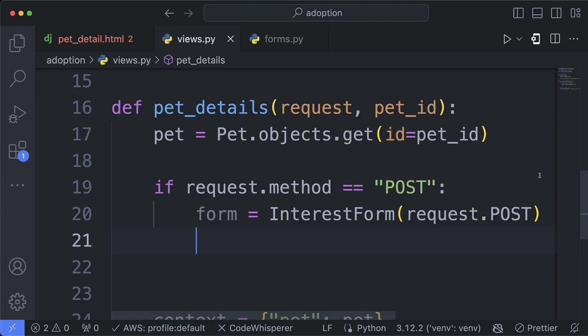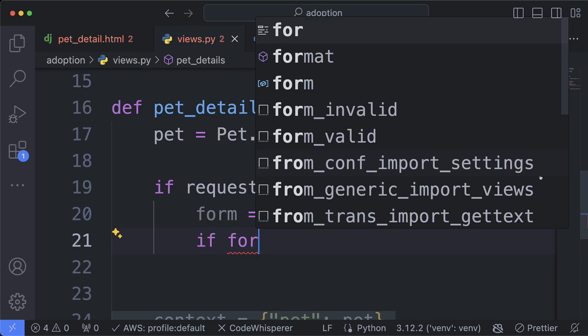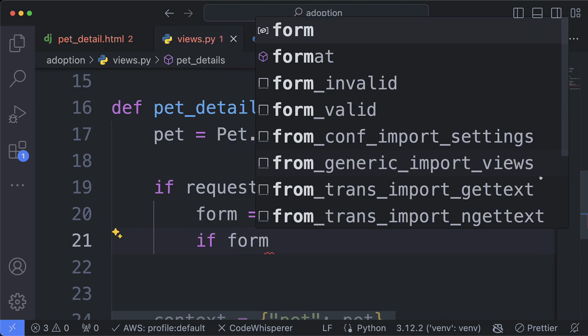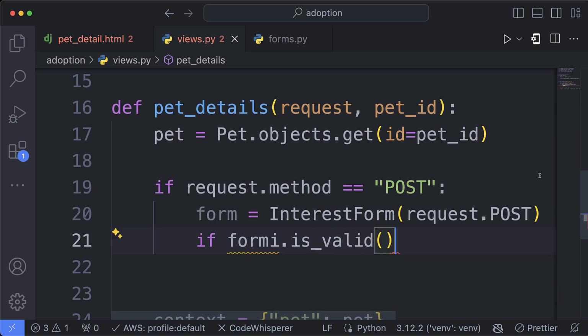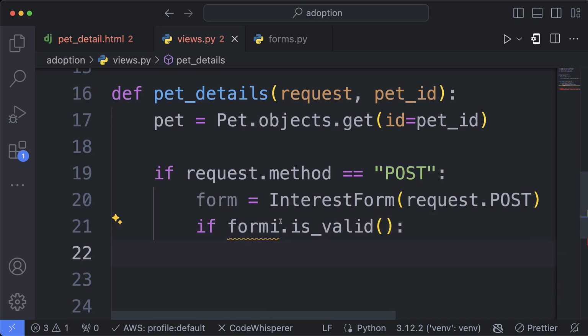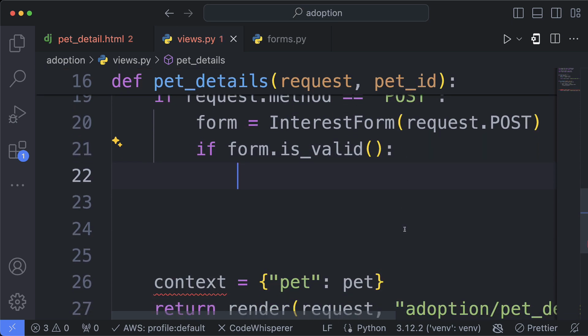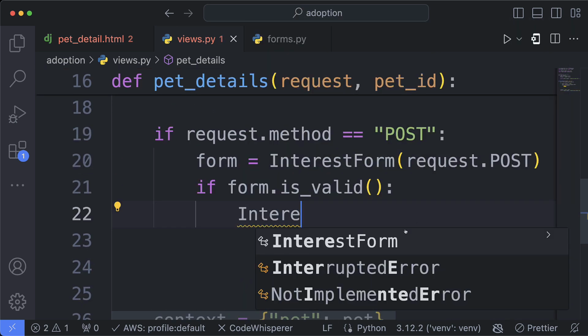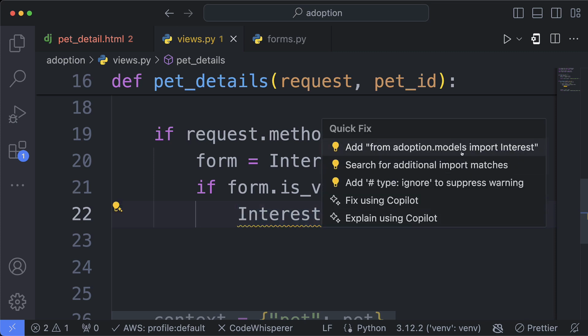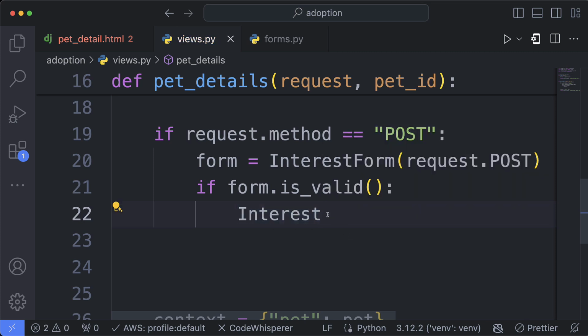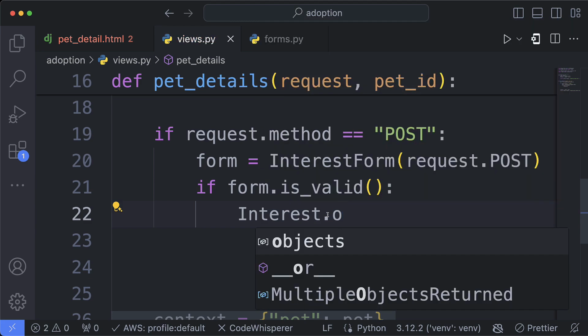Okay. Now we can check. So I'm going to say if this form dot is valid, if that's true, then we can save. How do we save this information? Well, we say Interest, because that is the model. I'm going to say object. We need to import the Interest model. Look at that. And say objects.